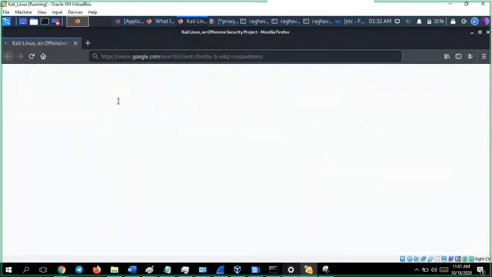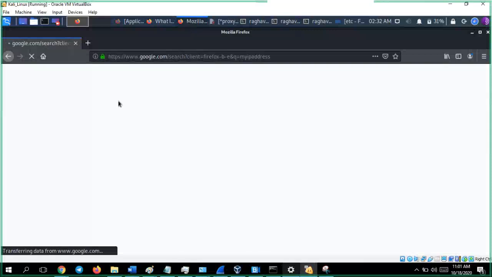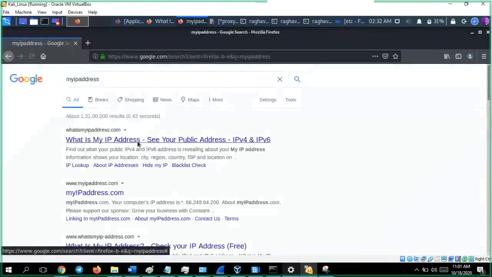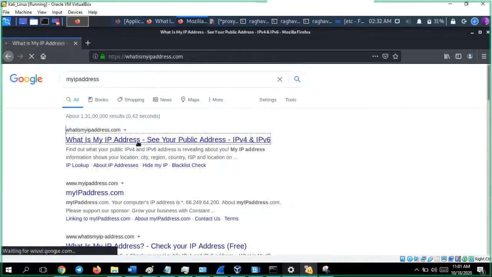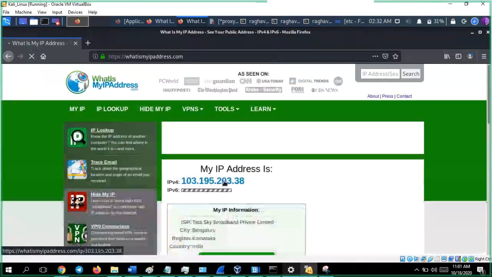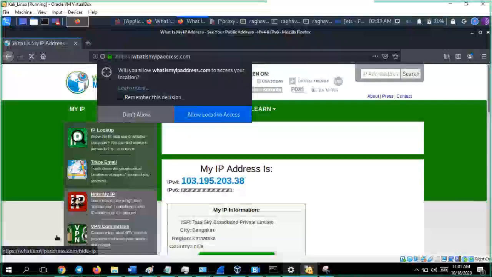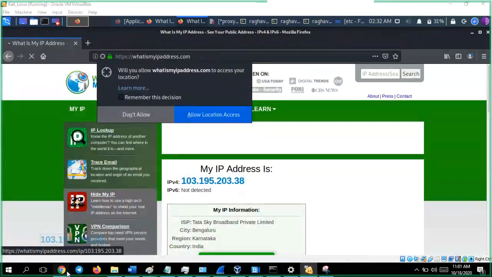If you click this, my Kali Linux machine is providing the IP address of my machine. This is 103. This is what we have seen yesterday, right? Whether it is the Kali Linux machine, it will show the same thing.